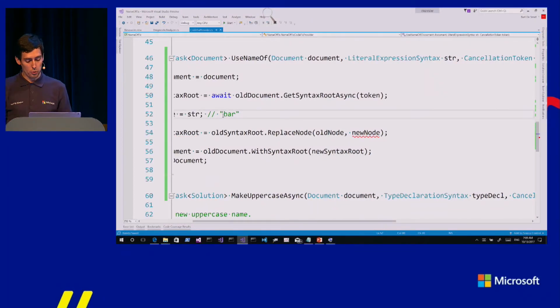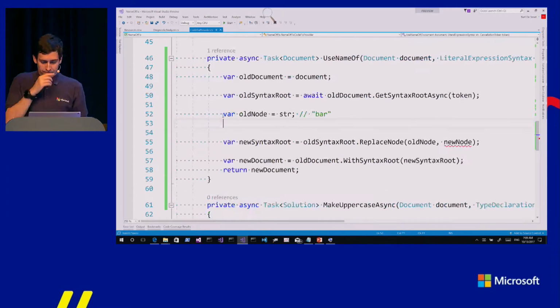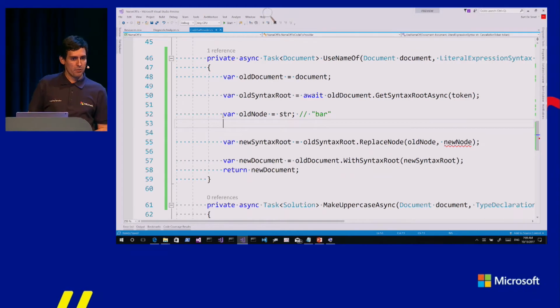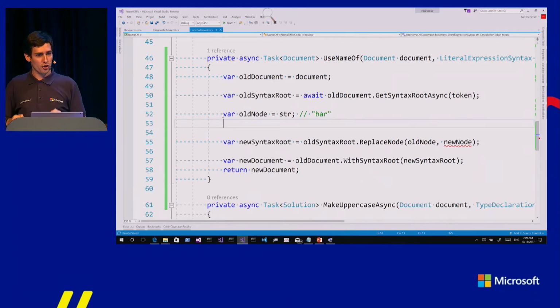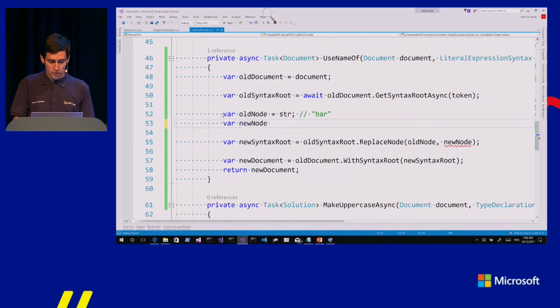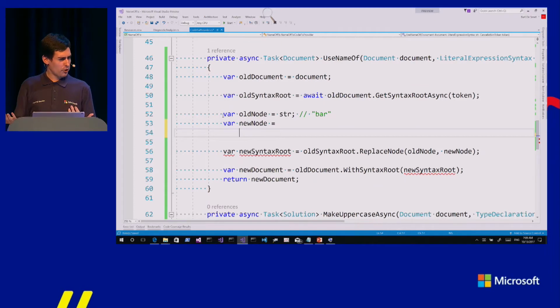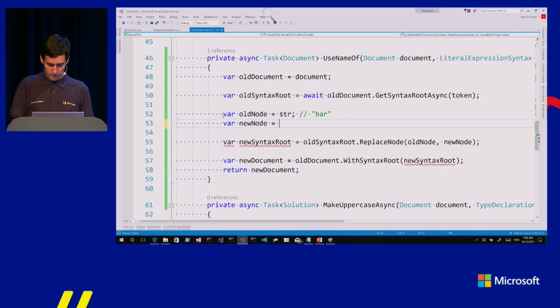Now I need to create a new one over here. Okay? So what's the new one gonna be? The new one is gonna be nameof(bar). Because I know that there is some bar in scope, I can just put nameof(bar) over here. So my new node is gonna be, now I have to create a syntax tree. So how do you create a new syntax tree? I want to create something that looks like this. I want to create nameof(bar).